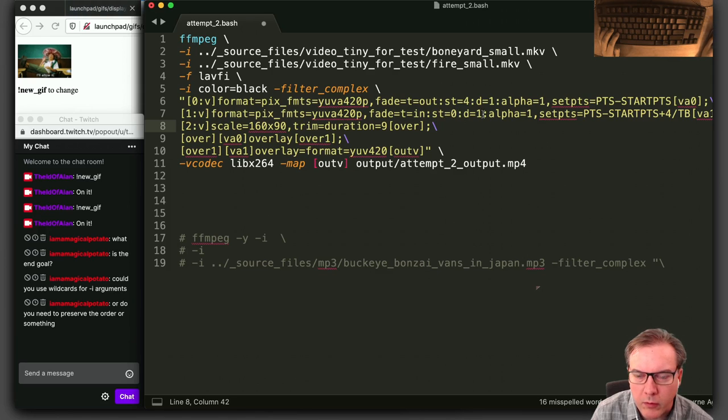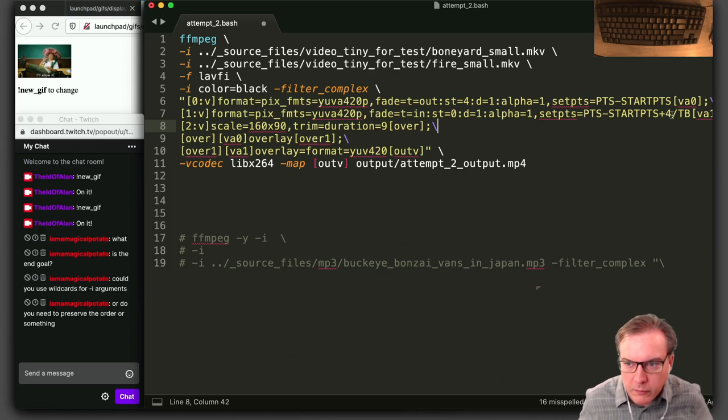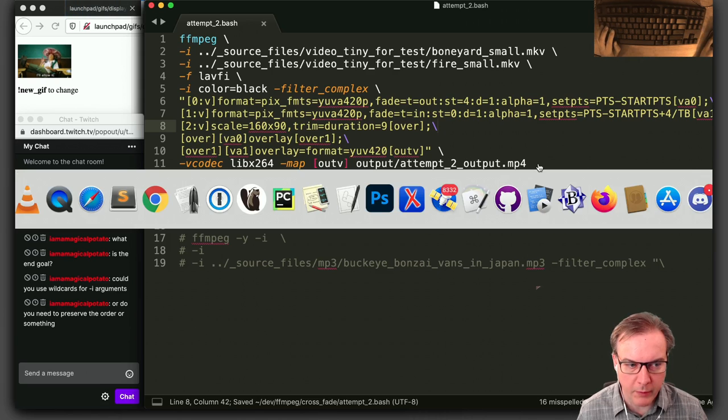Fade in, 0, 1, alpha. Set the start point at plus 4 over TB, whatever TB is. Time base, I guess. And that goes into video 1, video 2. Trim duration 9 over. Still don't totally get it, but we'll see what happens.